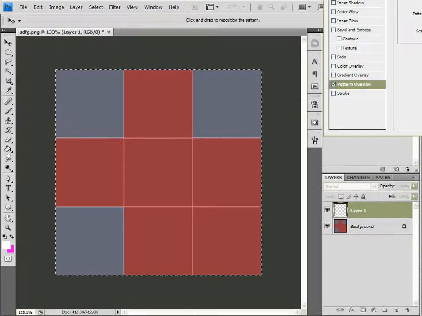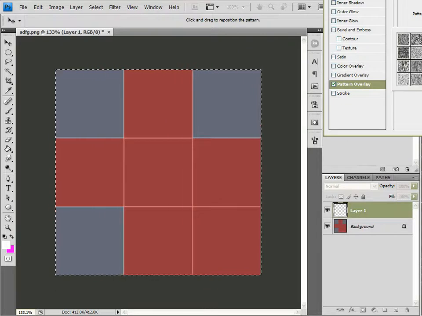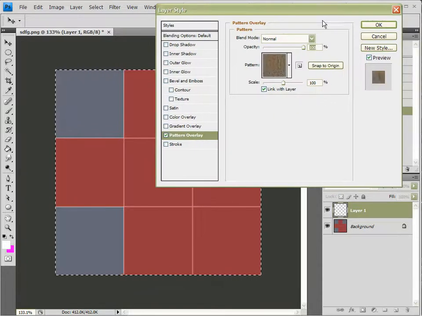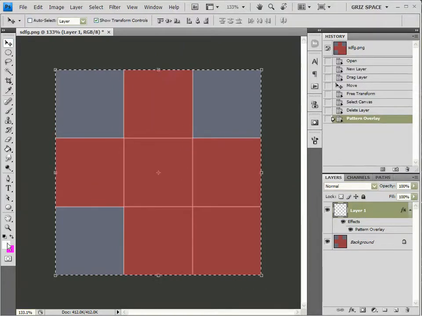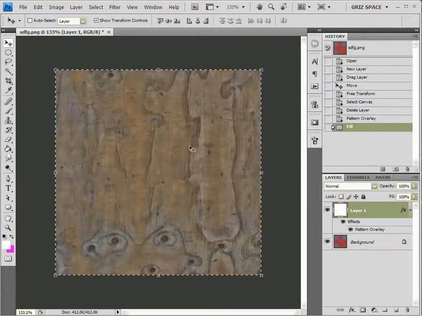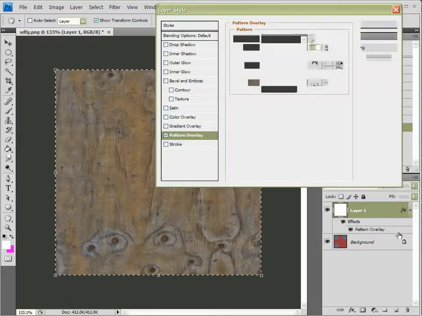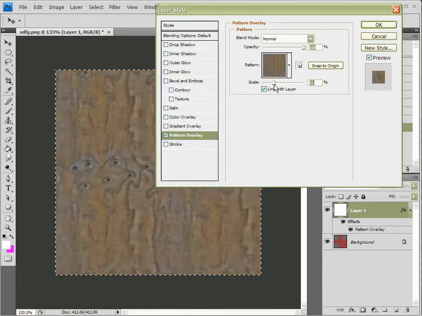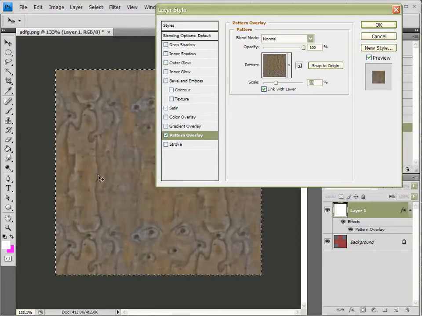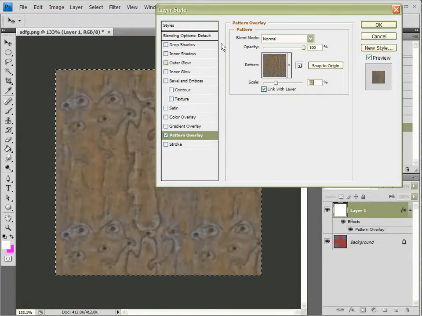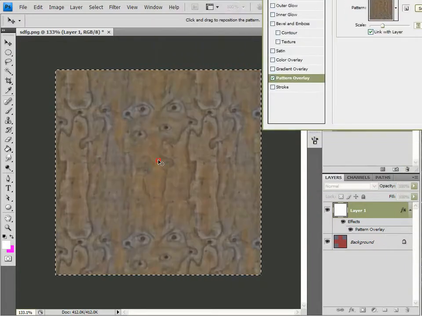Now getting back to where we were originally, I can double click on this layer, choose Pattern Overlay, and find the wood pattern that I had just saved. And I probably need to fill it in first with a solid color. There we are. And the thing that's nice about using a pattern overlay is I can adjust the scale of the pattern, and I can move it around and position it exactly where I want.